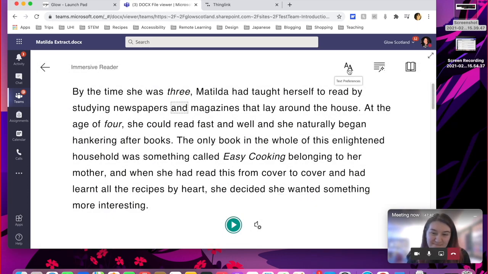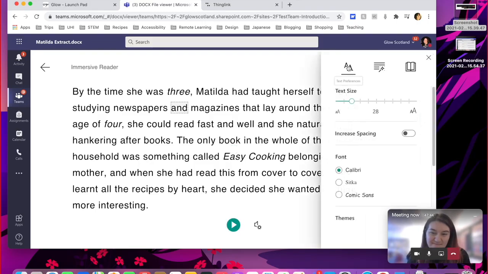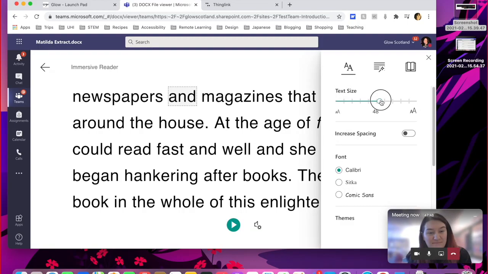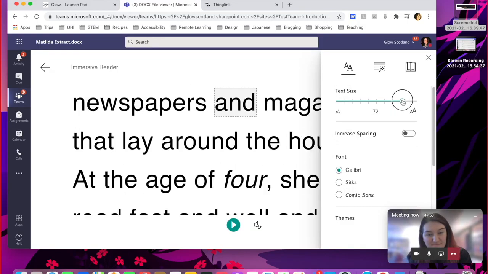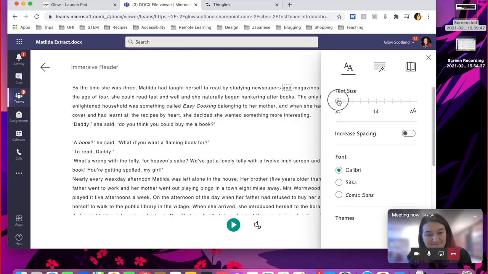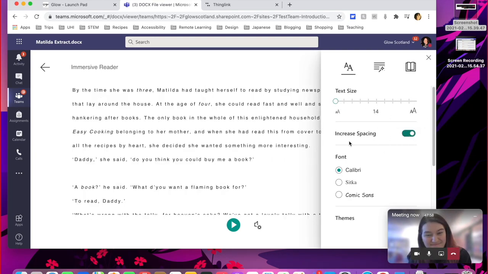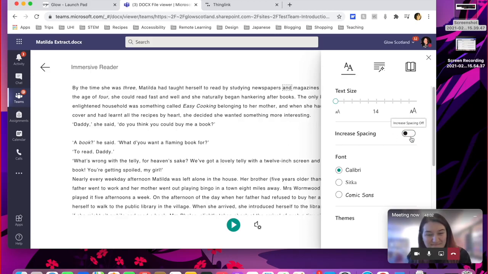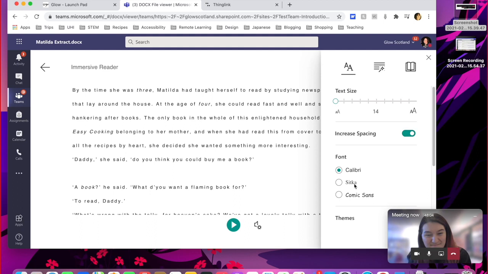So over here up in the top right where it says text preferences, you can adjust the size of the text. If you've got pupils with visual impairment, you can mess around with that. What you can also do that I personally like is increase the spacing, which just makes it a lot easier to read just by simply toggling that button.